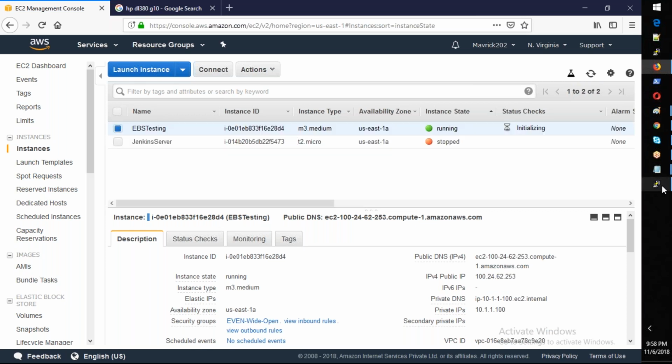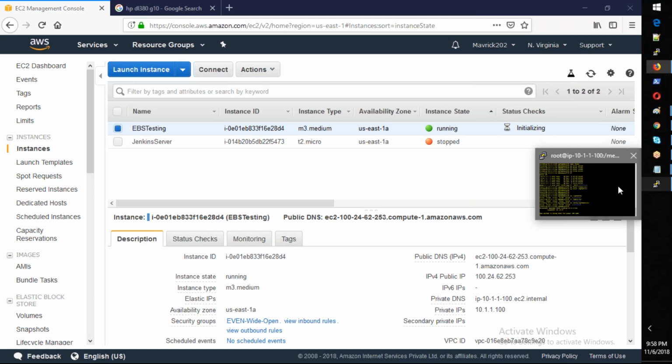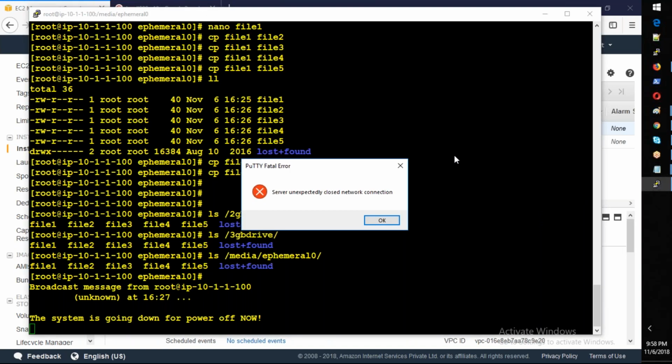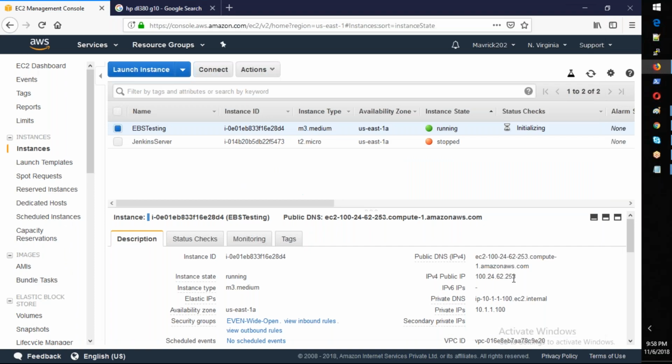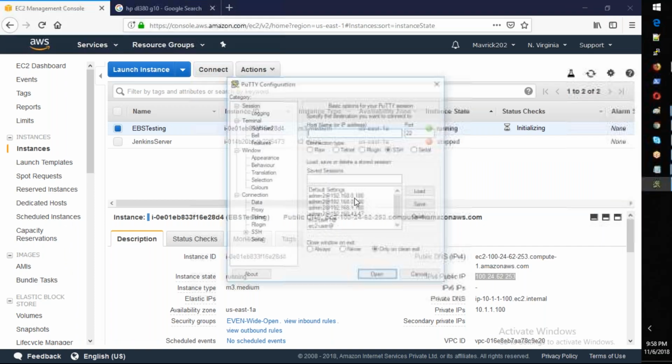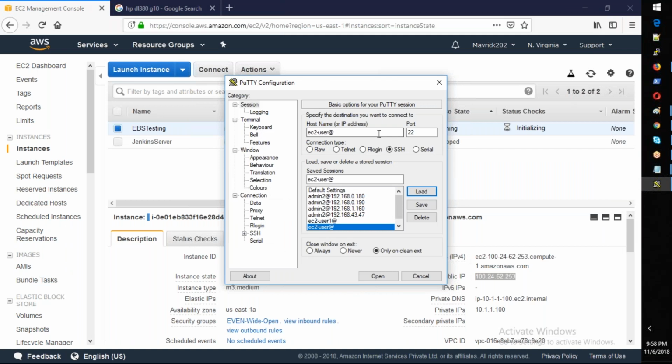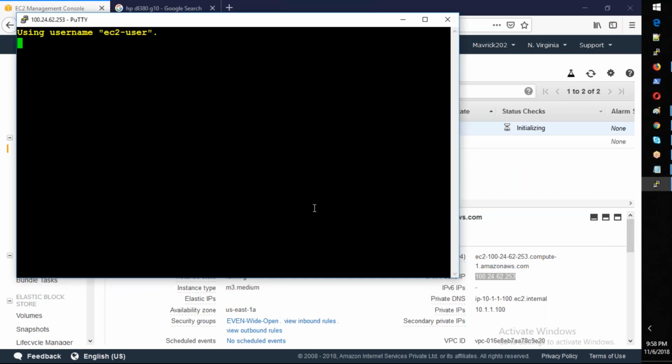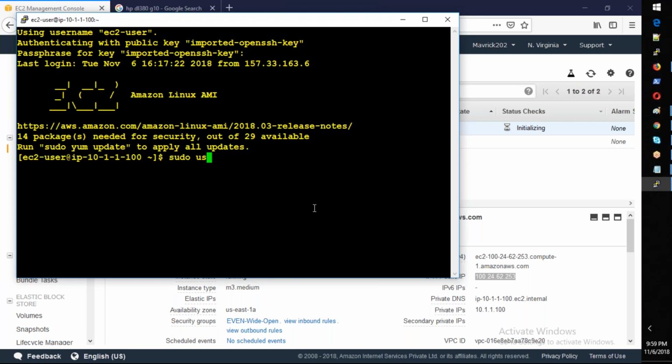Okay, done. Obviously this won't work because the IP might have changed, so I need to copy the IP again. Okay, right. Now let's see what happened to our data.